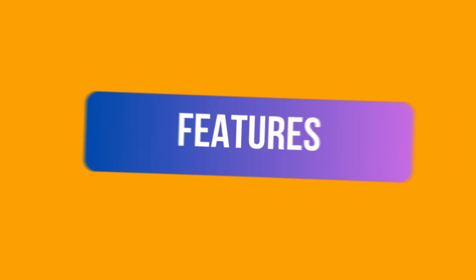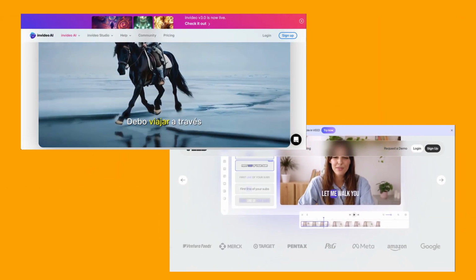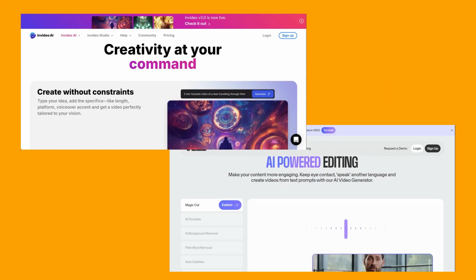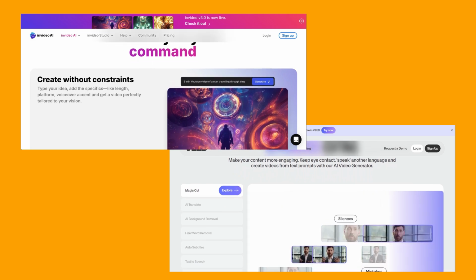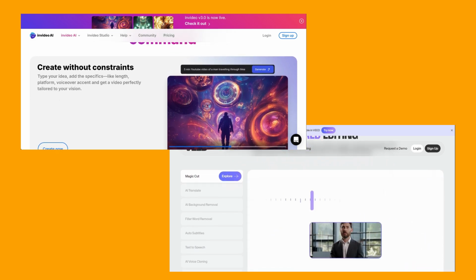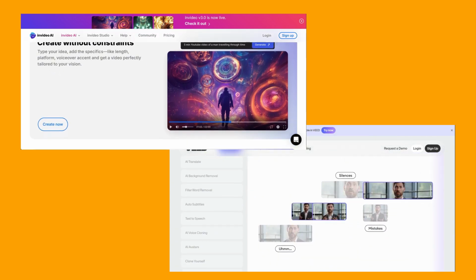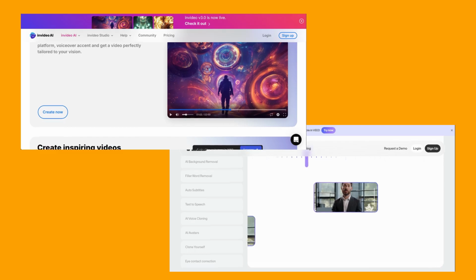Now, when it comes to the features, vid.io and InVideo offer a suite of essential video editing tools. These include basic trimming, cropping, adding text, and incorporating music. They also provide access to stock media libraries to enhance your creations. However, they do differ in certain ways.